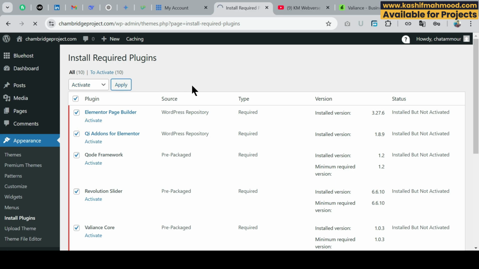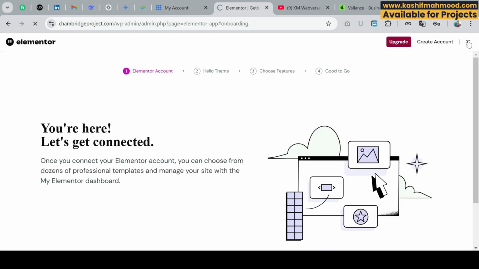If you are installing any other theme, you will see these similar options. So you need to install the required plugins in the same way. Here you can close this startup.